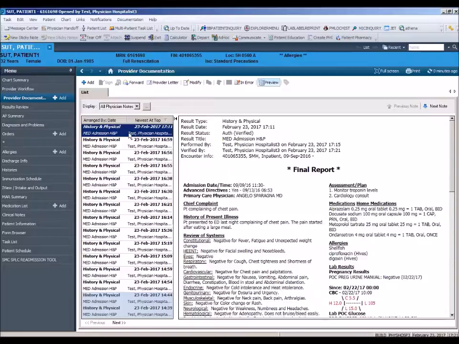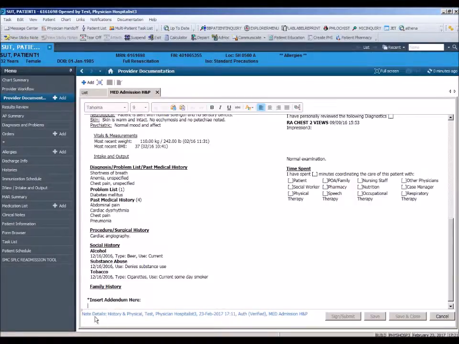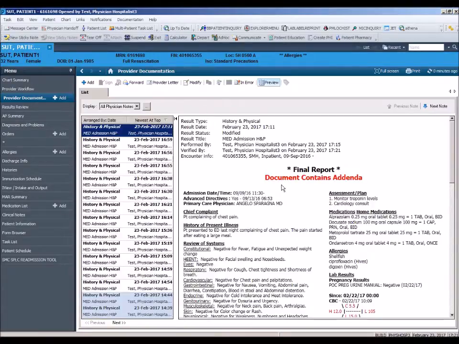As discussed prior, all notes will appear under the List tab in Provider Documentation. Double-click to open the desired note. Add the addendum to the designated field at the bottom and sign Submit. The finalized note will now display in red, Document contains addenda.